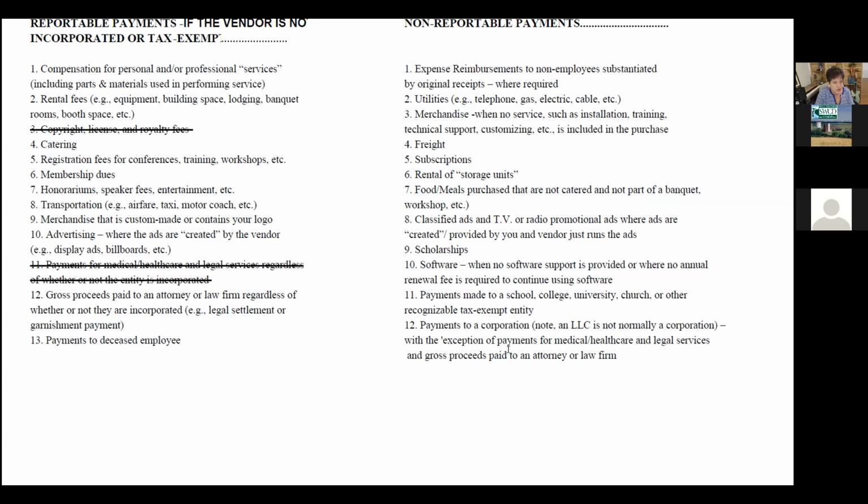All right, questions. And we've got Sherry, even if the organization is nonprofit. So that's where this one comes into play right here. The school, university, church, or other tax exempt entity, you do not have to report those payments to them. If you rent space from the county, do we send them a 1099? No, that would be considered a tax exempt organization.